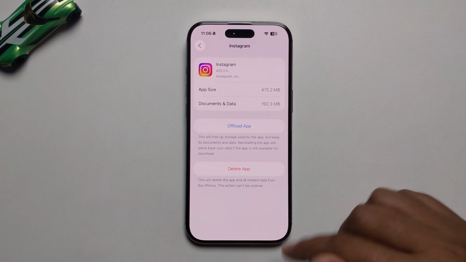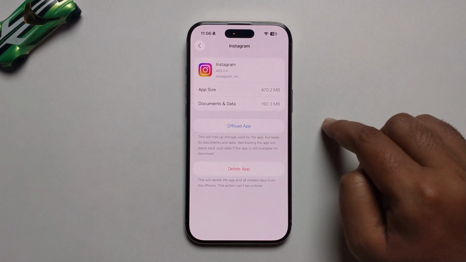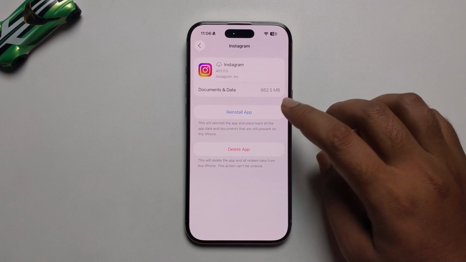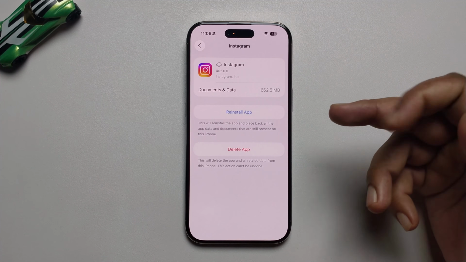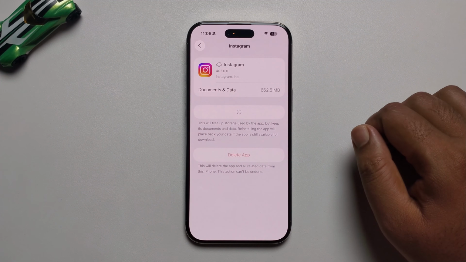Open this and you just select offload app and you just reinstall the app. When you select reinstall, it will automatically update your app and reinstall the updated app. So that's it.